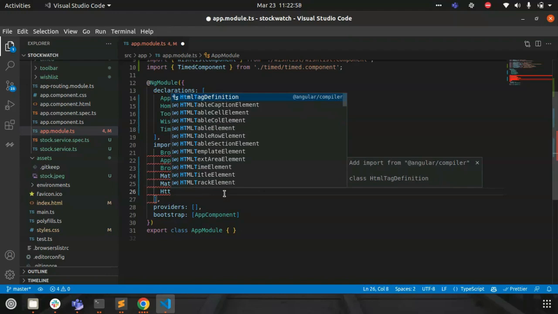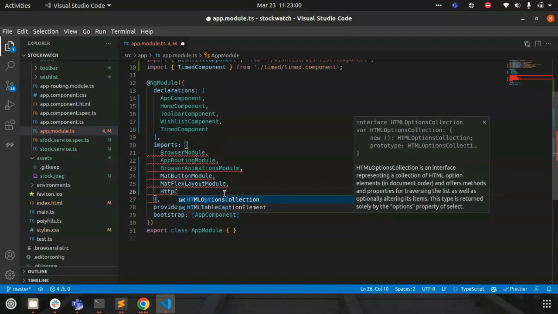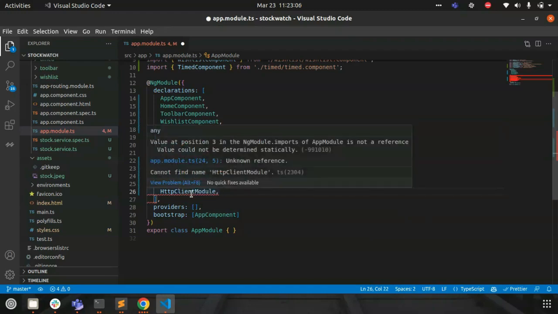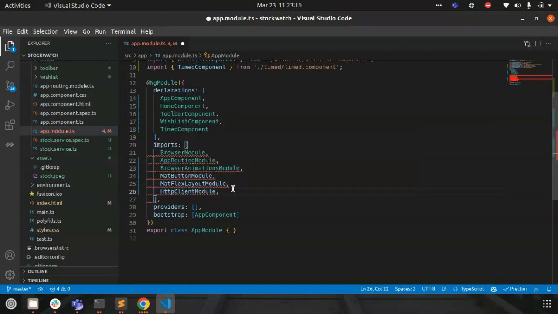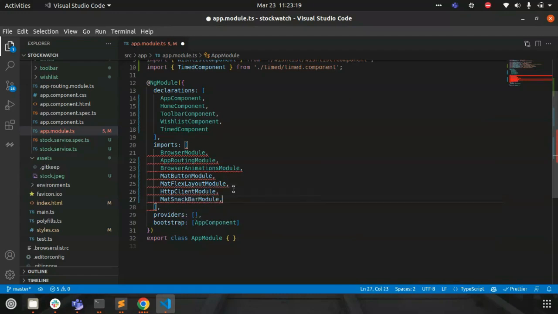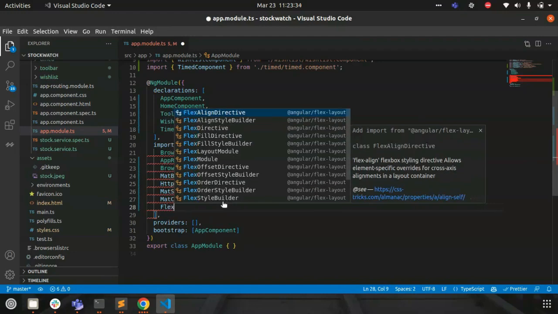The next is HTTP client module, because if my Angular application has to communicate with external APIs, it needs an HTTP client module. That's the reason. And then the next thing is a mat snack bar module that I needed, and the last is mat card module. Yes, it's also getting provided. So instead of using a mat flex layout module, I'll just delete it and use a simple flex layout module.